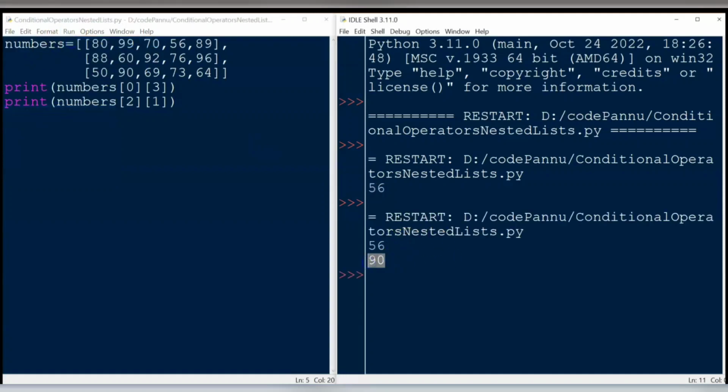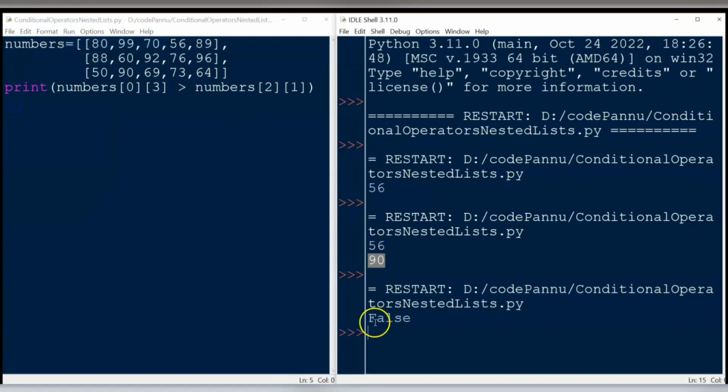Now, to check the greater than condition with these two items, we are going to write in the same way that we did with the addition. Let us put a space and then write a greater than sign after numbers with the indexes 0 and 3 and space again. Copy and paste the numbers with the indexes 2, 1 from the second print statement into first print statement and delete the second print statement. Save the file and run the code. The output printed is false because the item 56 is not greater than 90.